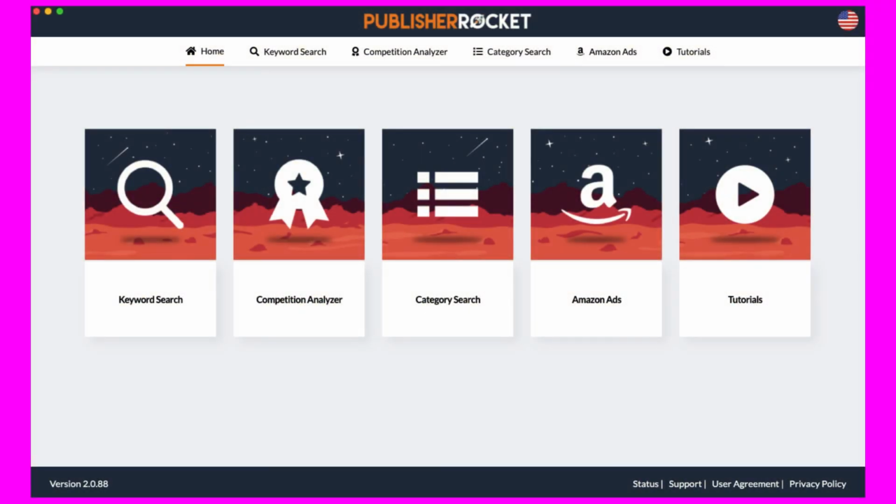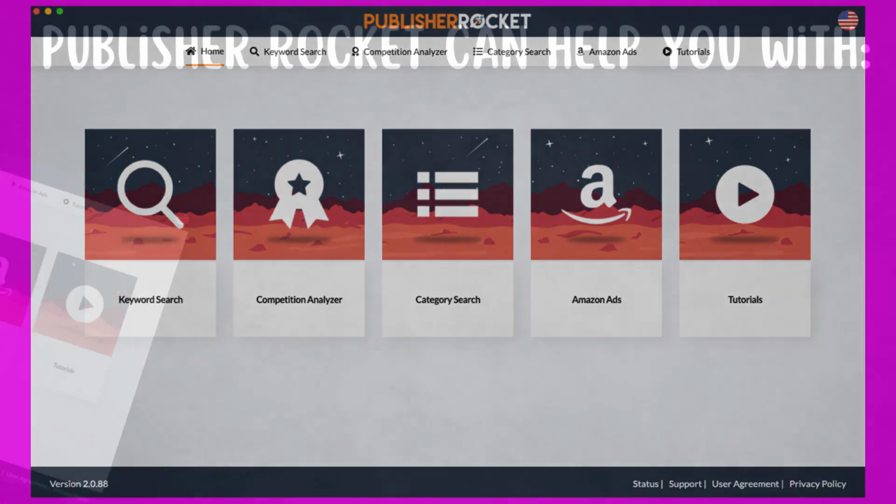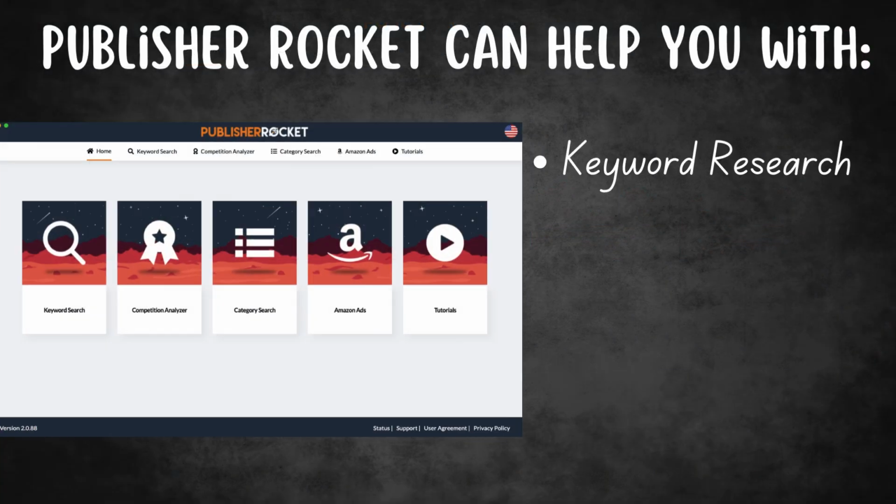Now, let's take a look at Publisher Rocket. It is another fantastic KDP research tool that focuses on optimizing your self-publishing book marketing strategies. Publisher Rocket is known for its advanced features that help you with detailed tools to find high-traffic, low-competition keywords for your Amazon listings. Discover the best categories to place your book for maximum visibility and sales.